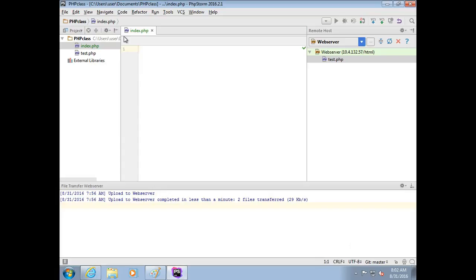So I'm going to start with my doctype. I'm just going to create a tag for doctype, and the doctype is going to be HTML. And then I'm going to do an HTML lang, and that's going to be EN for English.